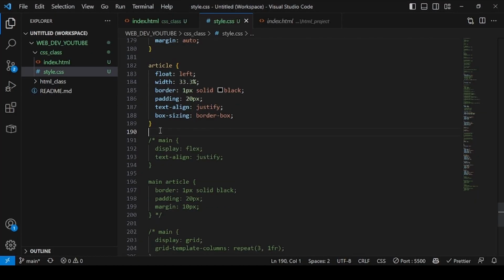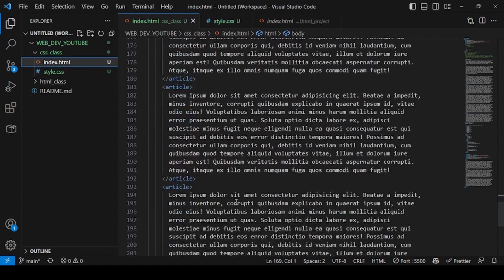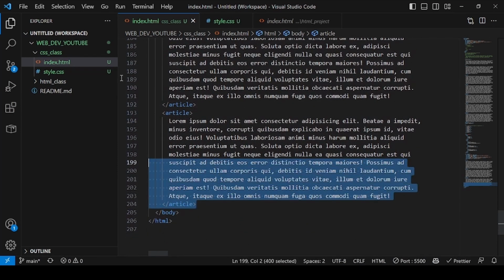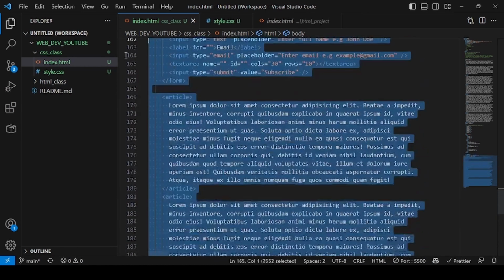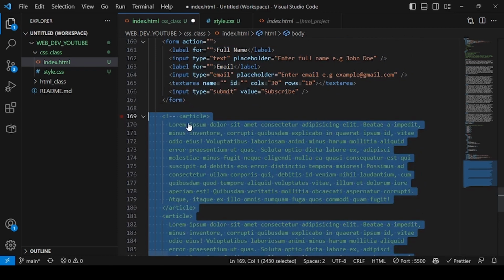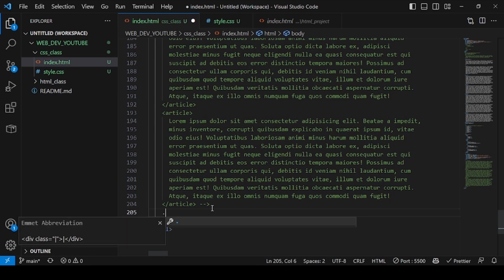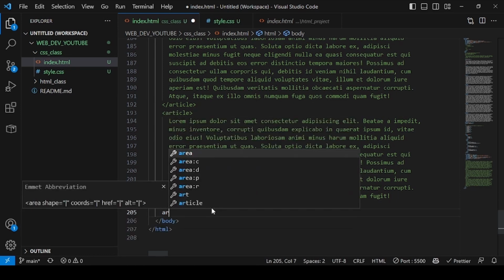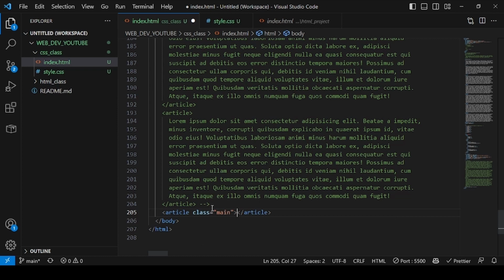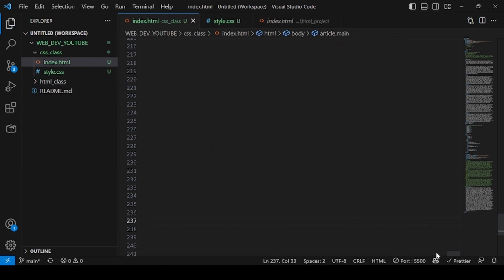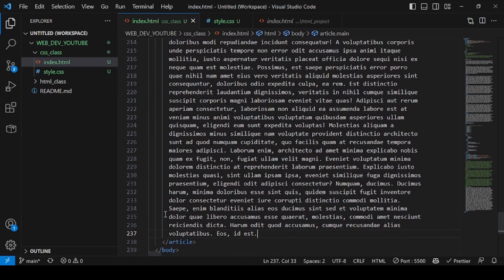Now if I want to place another element under, let me see, I come down here and do something real quick. Now what will happen is that I will highlight all of these, then I'll bring back article, and this is what I'll do. I'll use a class. I'll say article.main. So this will give me an article with a class of main. I'll say lorem 300. I'll save that, come back again.